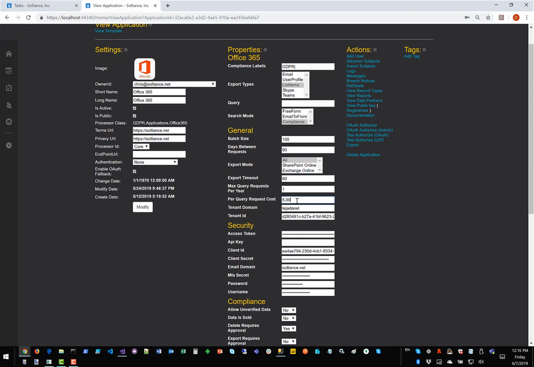One of the other things I'll point out here is that Office 365 is actually a very expensive application to do GDPR in, and the biggest reason is the whole pre-process and post-approval. Right now the only thing I have enabled here is pre-approval. I don't have the post-approval.